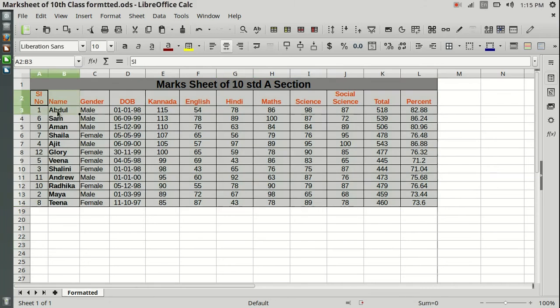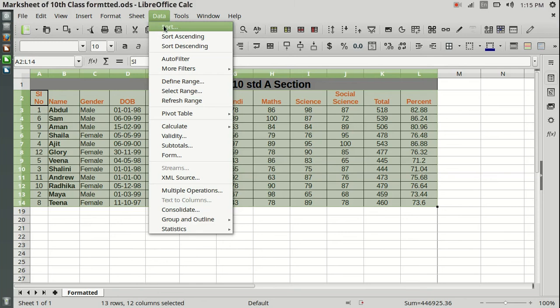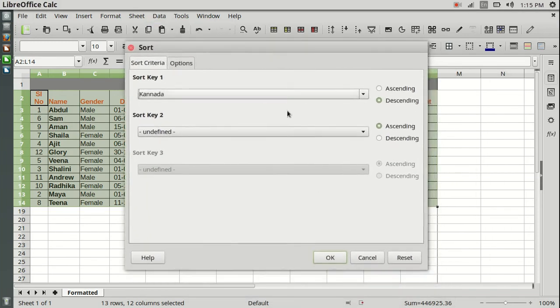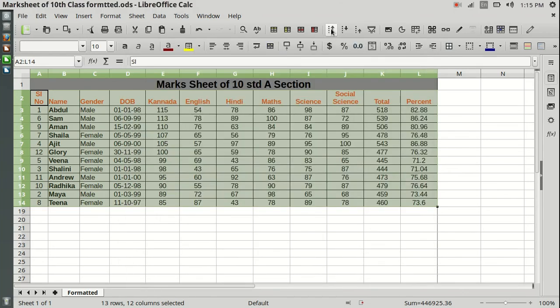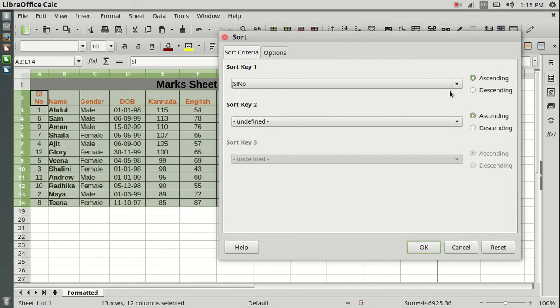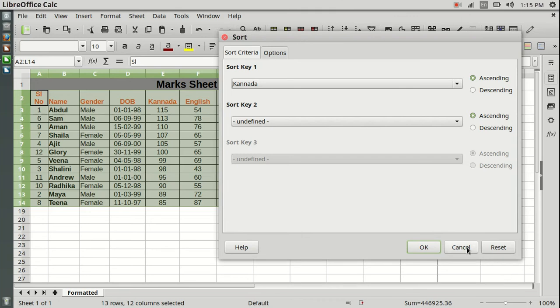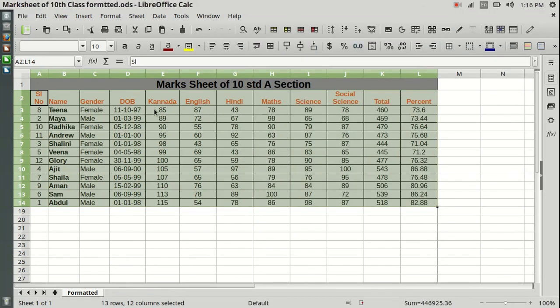The longer way of doing it would be to select, click on data, and sort. This is bringing up a dialog box. The shortcut to this is also here, this button. I click on sort. I got the same dialog box. What do I want to sort according to? I want to sort according to Kannada, and then click on OK. I got the same effect as the moving of the box did. So that's the way we can sort data given a certain table.